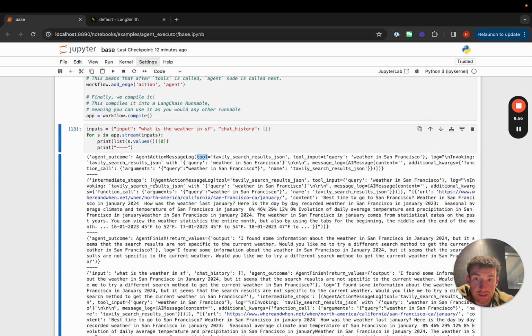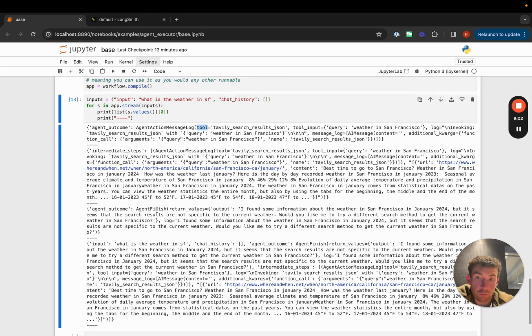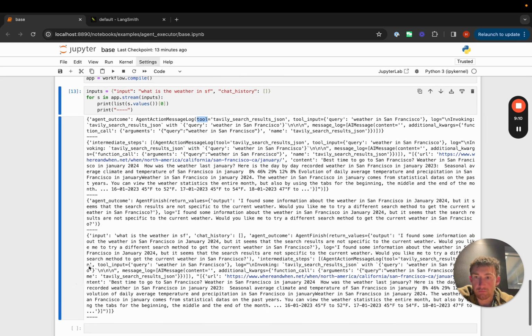The intermediate steps are a tuple of this tool with the results of calling that tool. And then we get back a new agent outcome, and this is calling agent finish. So this is saying we're done with the agent. And then this is the final thing that's returned, which is basically the whole state. So it includes the input, the chat history, the current agent outcome, and any intermediate steps.